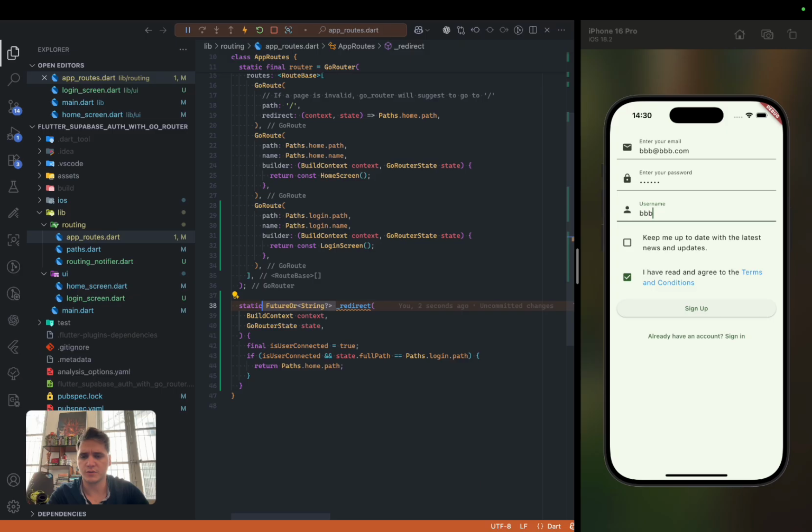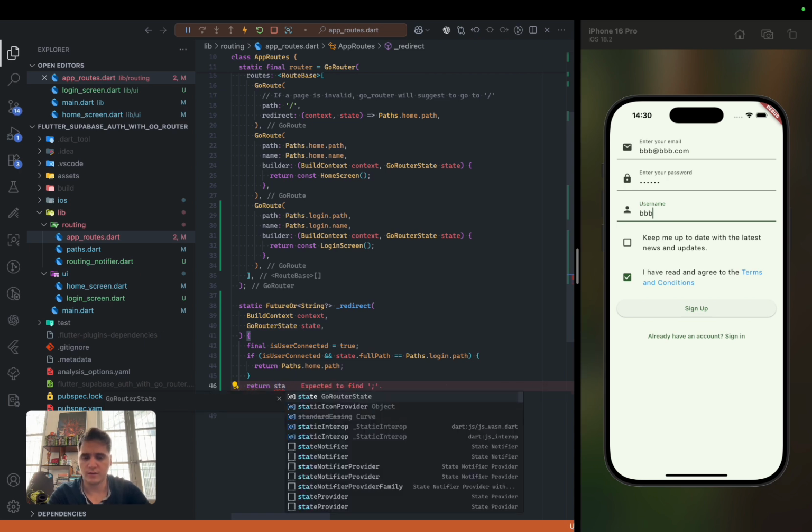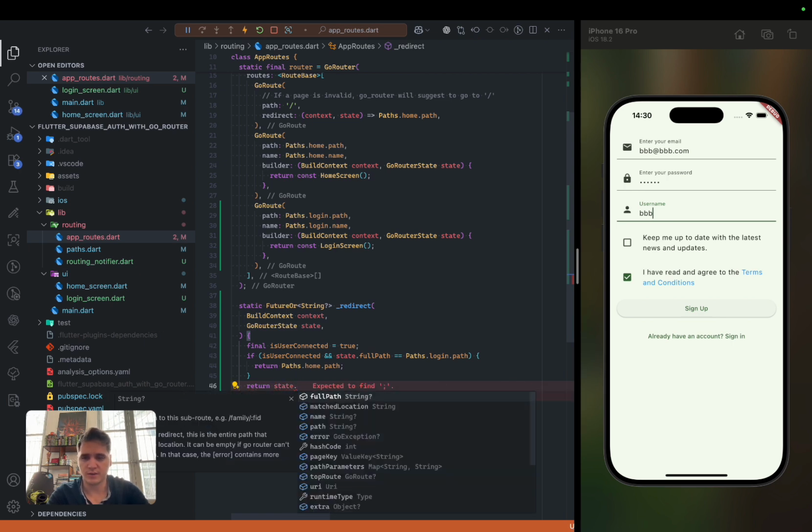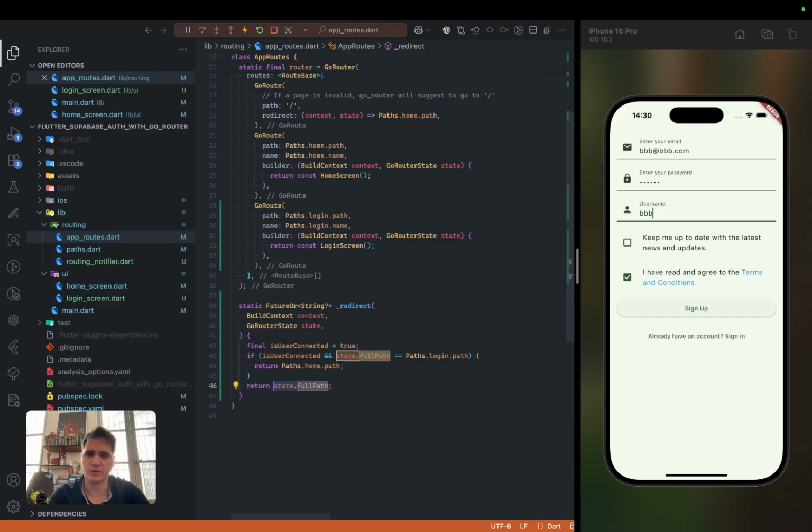Here, I forgot to return something in case we don't have to do anything, we just return state.fullPath. This will return the normal path. All right, so now I can save, and when I do a sign up, it should work.